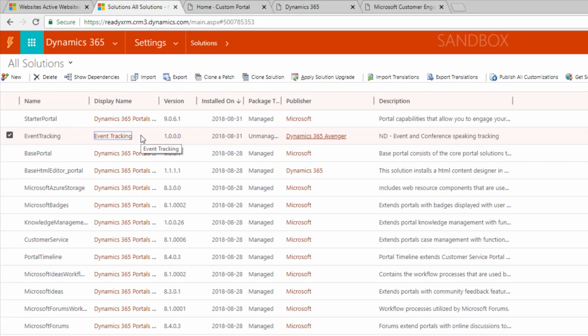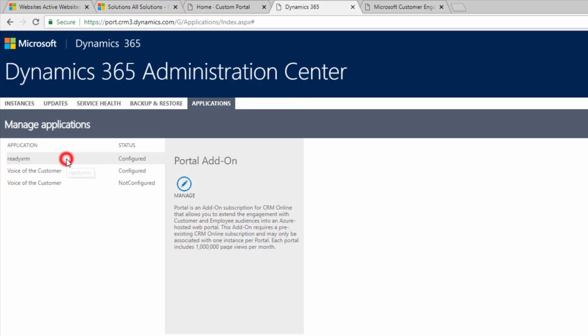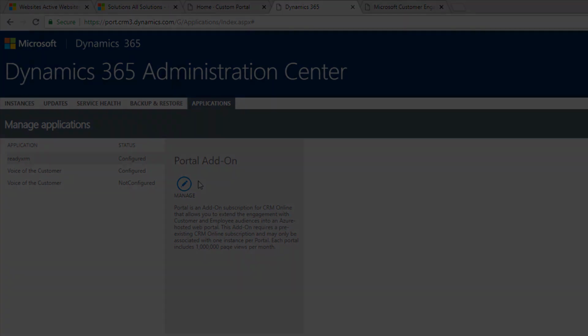First off, if you've done any kind of customizations to your system that rely on your portal, you're going to need to move that over to your destination system as well. The other thing you need to be aware of is that you're going to need to configure your portal add-on on your destination system as well. That needs to be configured and set up with a particular portal already configured and ready to go. Even if it's the basic portal, it needs to be there.